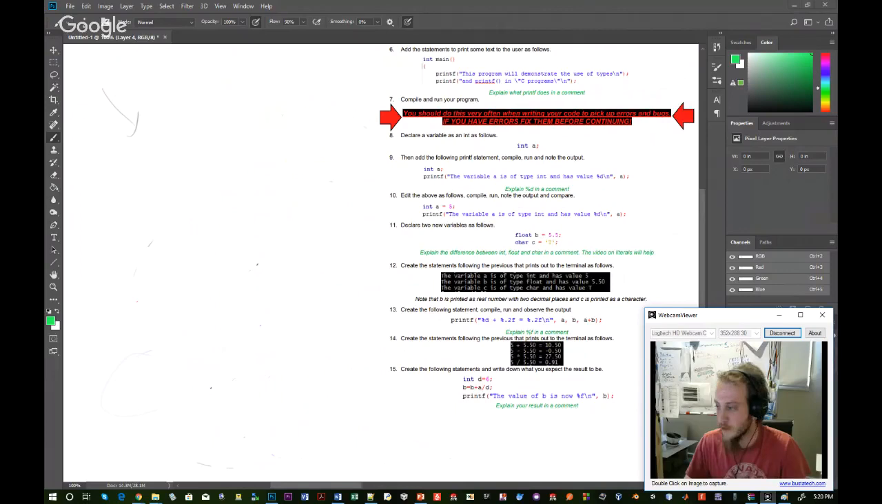You need to use typecasting in step 17, which means go back to step 15 and fix it. So we can talk about that in a little bit. All right, so what we've got, pen, beautiful. All right, so add the statements to print some text to the user as follows. This program will demonstrate the use of types and printf in C programs.